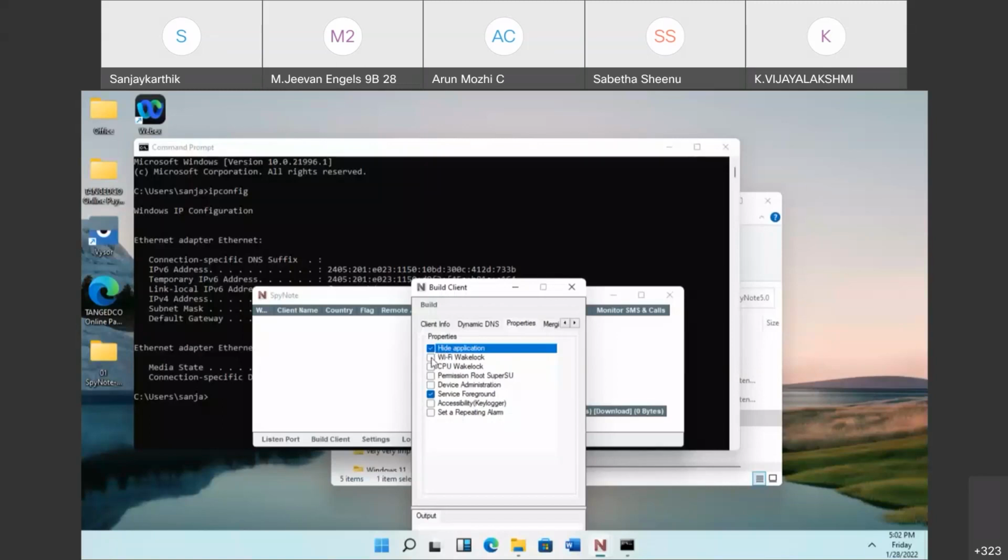Okay, so I'm giving hidden application, Wi-Fi, CPU, permission, root, super, root, device administration, accessible. I need to set a repeating alarm. So I'm giving this.